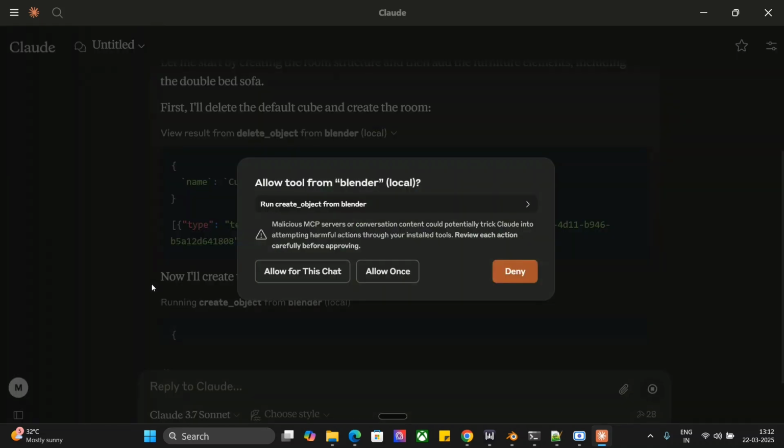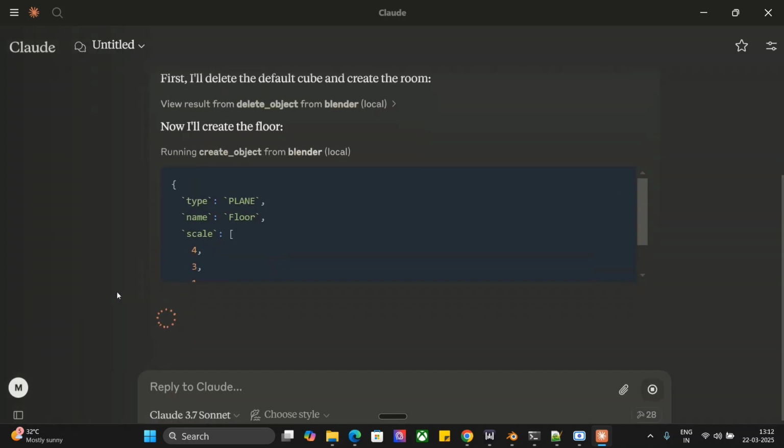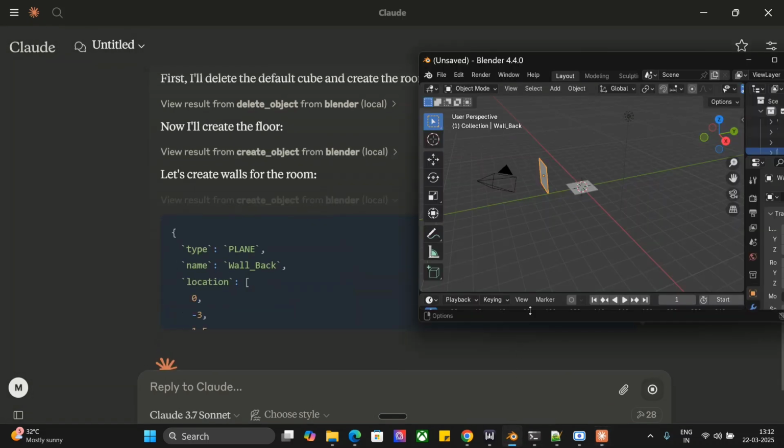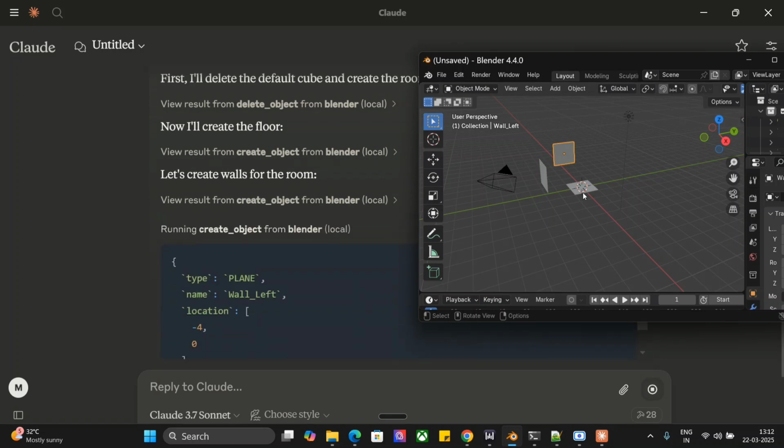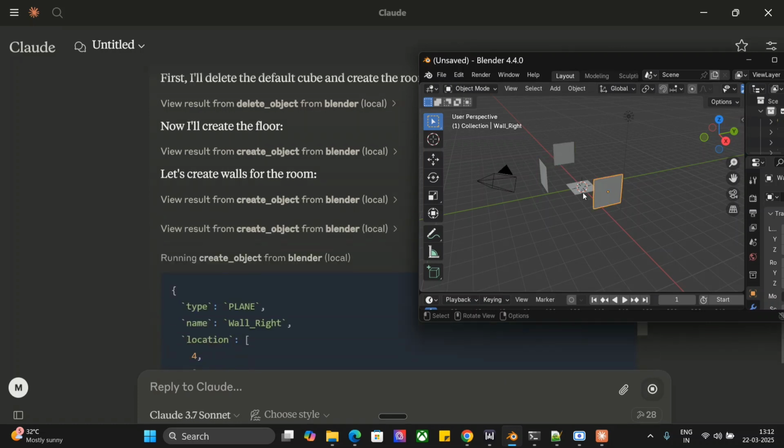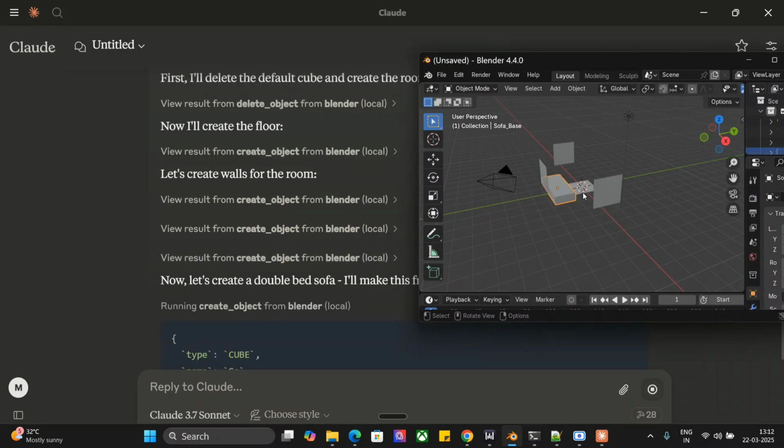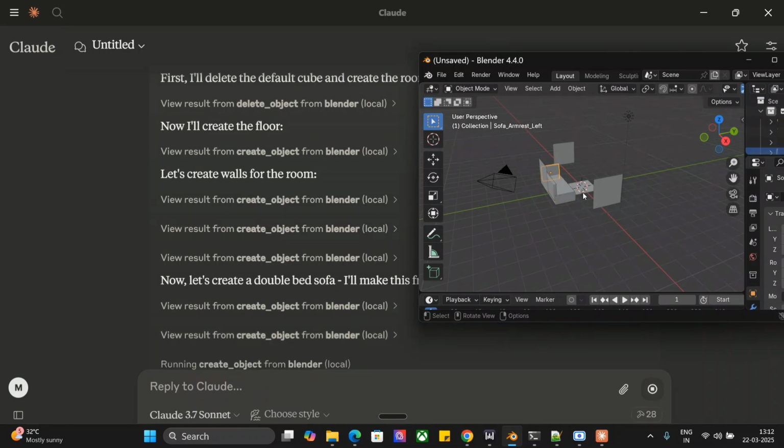I think when you're running for the first time, you need to allow all the different tools that it'd be using. As you can see, the object has been removed now. There was a cube present. Now you can see walls are coming out as Claude is moving. Claude is now designing the room for you. And this is something very interesting. As you can see, we can see the live updates on the Blender application, how Claude is working on it and designing your bedroom.